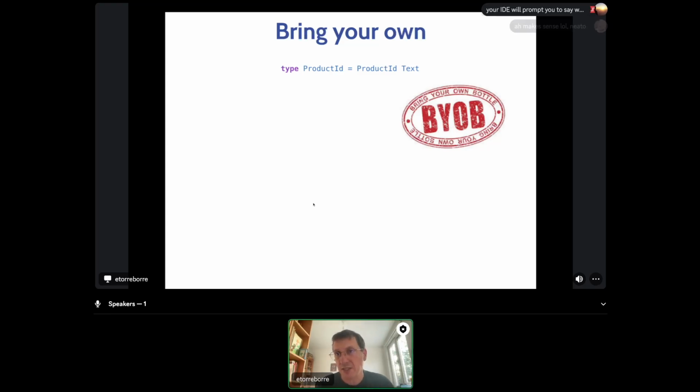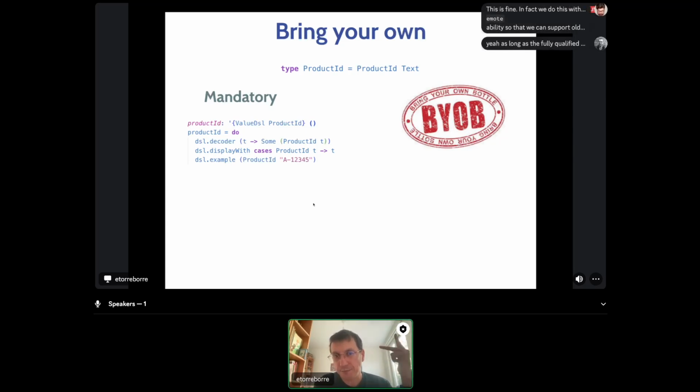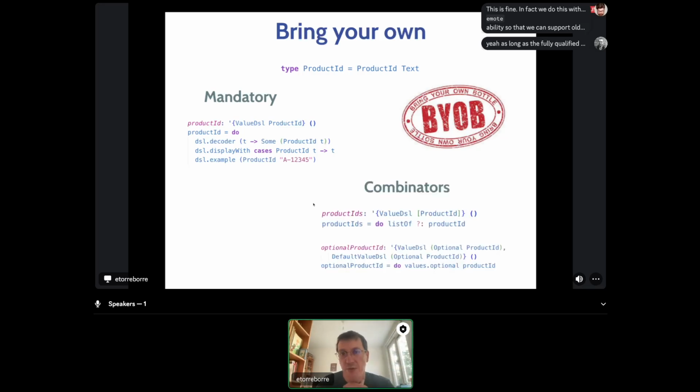You are, of course, encouraged to bring your own data types to the library, and it's not hard to do. So instead of having commands that are full of fields that are just text, you can have your own product ID, customer ID, whatever, as well-typed values. And at least in order to decode them from the command line, you need to pass a decoder, something to display those values. And then, as I said, at least one example value for this type of values.